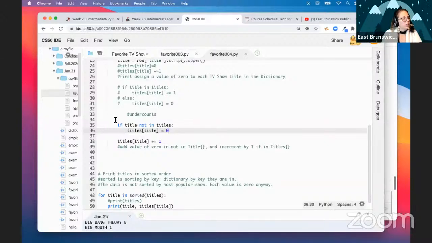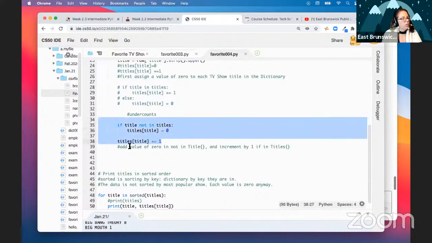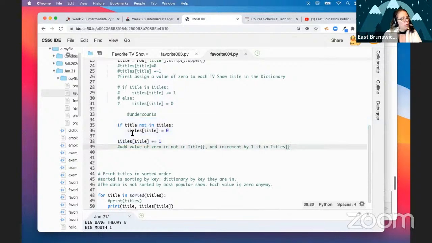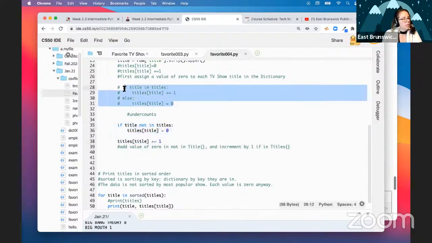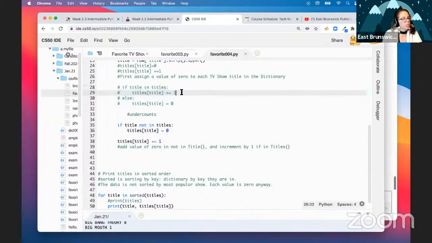So this is another way to do it. It adds value 0 if not in title, and increments by 1 if in title. So this is a very Pythonic way to do it. You can certainly change this 1 too, and put 1 here, and it'll work. It should work too. But I'm gonna leave it like that, and you try it out. Change the numbers and see.